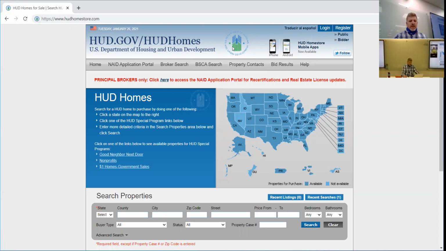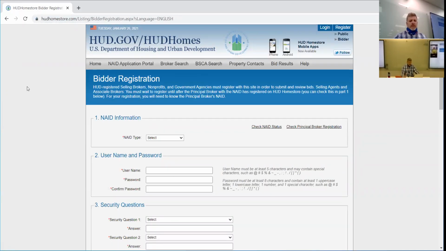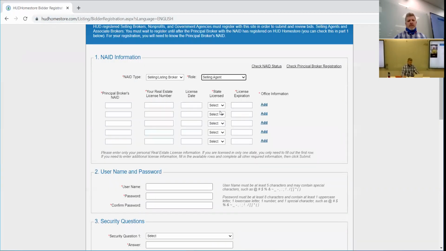And so you get to this main page, and the first thing that you need to do is register as a bidder. And it's going to bring you to this page right here. And we are a selling broker. And then whatever your role is, you will be a selling agent. And then it's going to bring up this section right here.